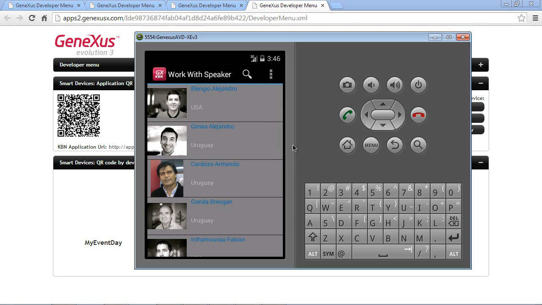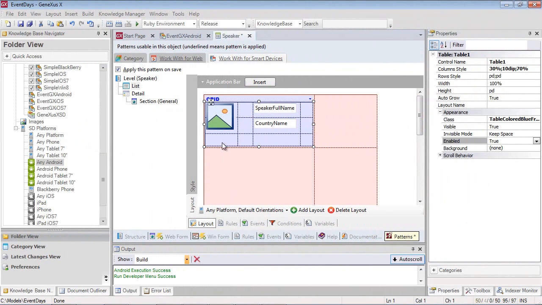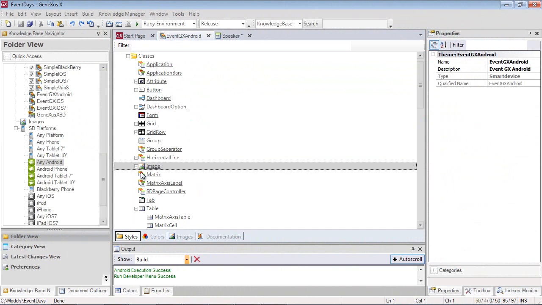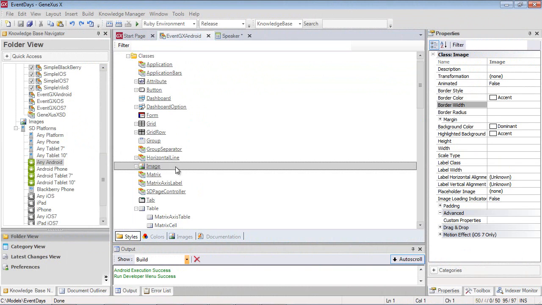Now let's pay attention to the shape of each image within the cell that contains it. Are these images being scaled? And if so, how? Let's look at the image control class, image. If we open this class properties within the theme, we can see that there's a scale type property that can take one of the following values.